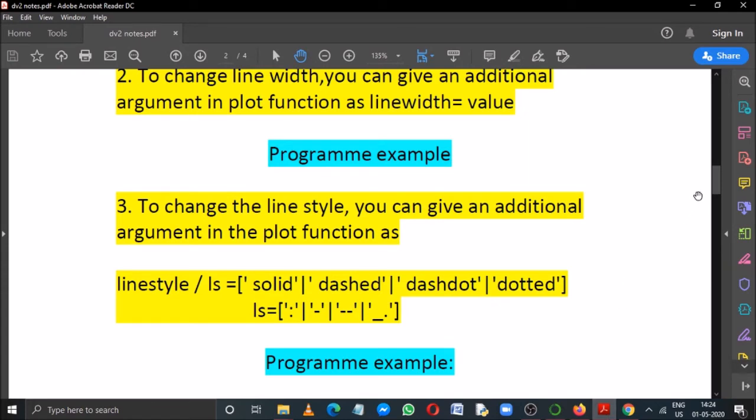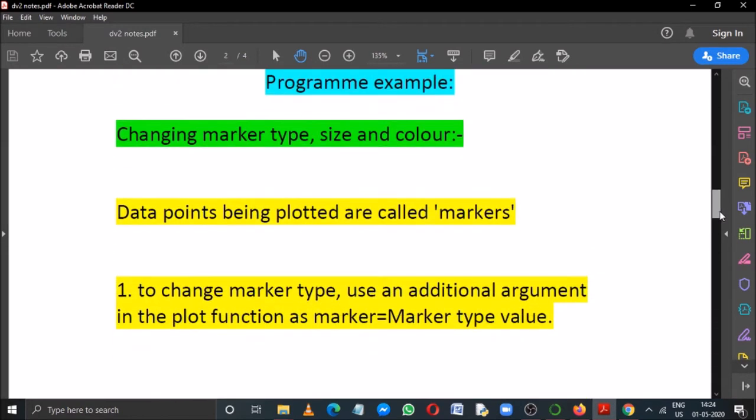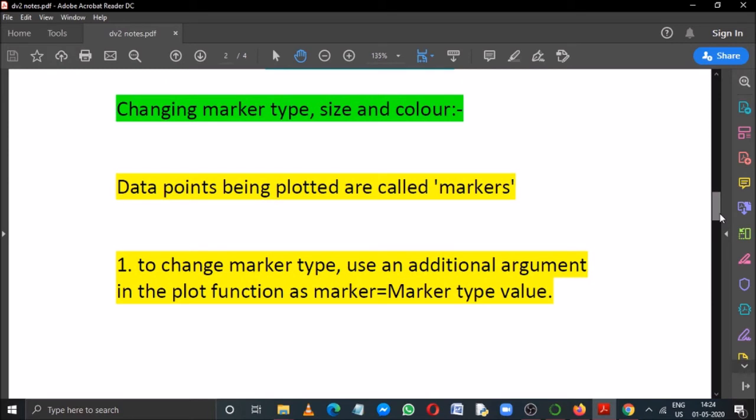I believe all of you can understand this thing. I'll come to the next part. Now, changing the marker type, size and color.